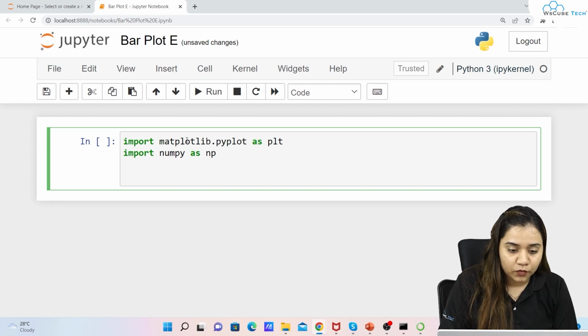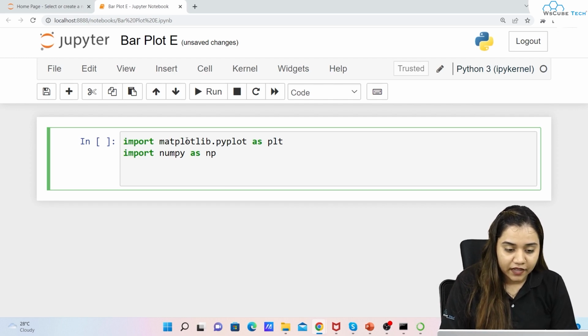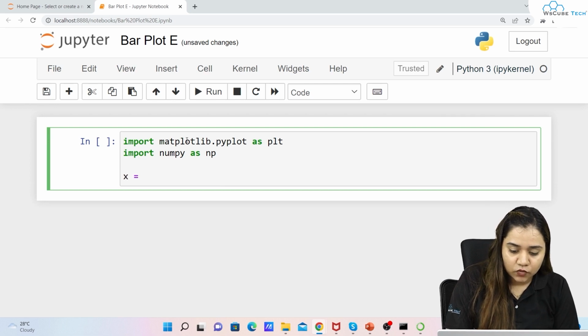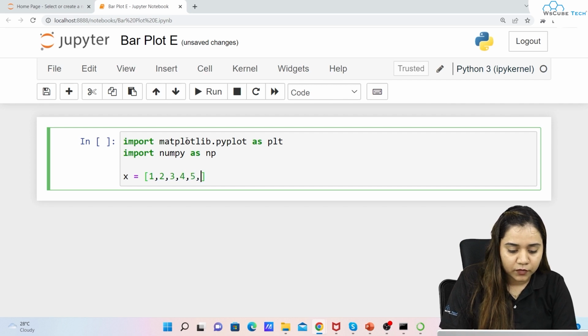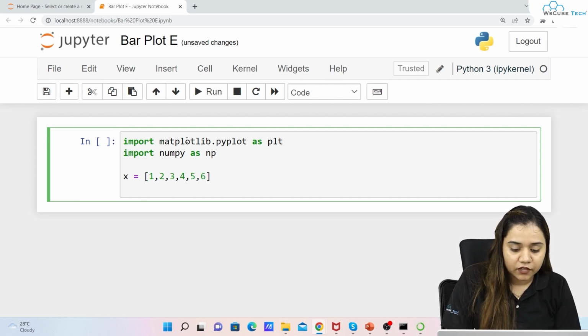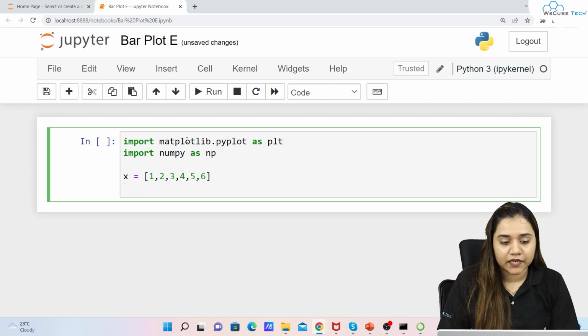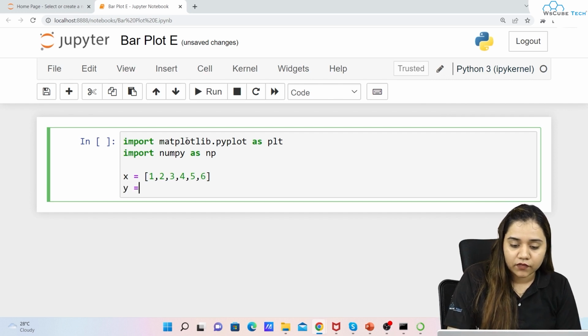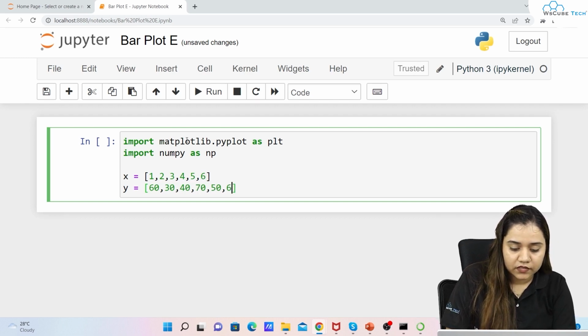Once we import both the libraries here, we can create an array or any data. I'll be creating data for x, a list of elements. Let's say I have 1, 2, 3, 4, 5, 6. Because we want 6 bars, I'll be creating 6 values. On y, we have different values, for example 60, 30, 40, 70, 50, 65.